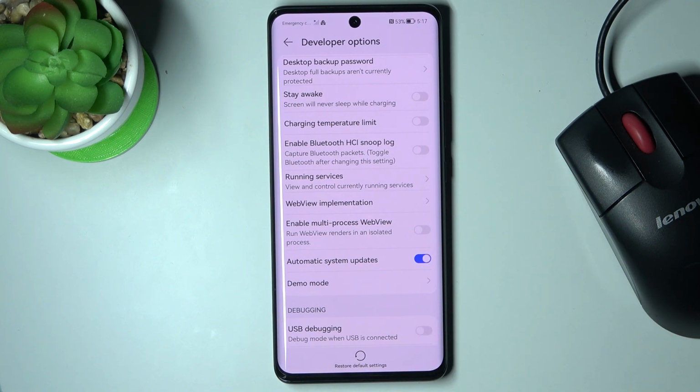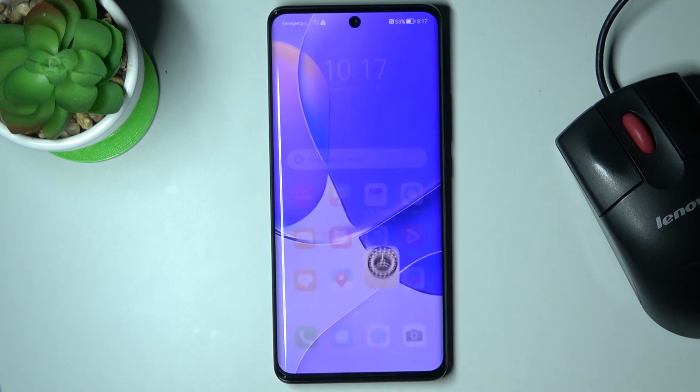So if you'd like to apply it, just use the switcher and it will be applied. Whenever you would like to switch it off, just unmark it. And that would be all.